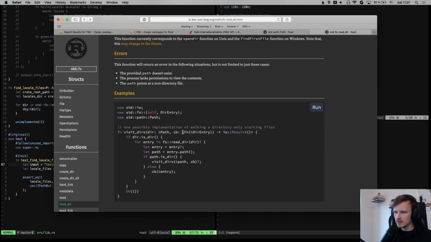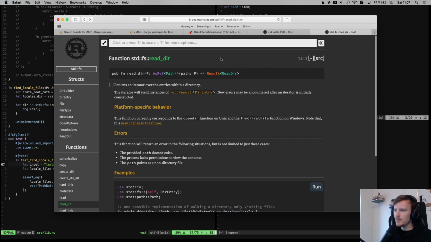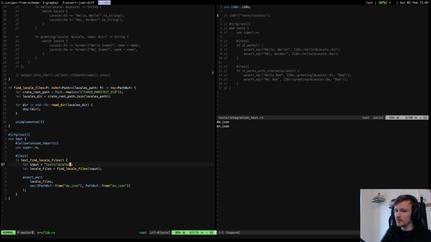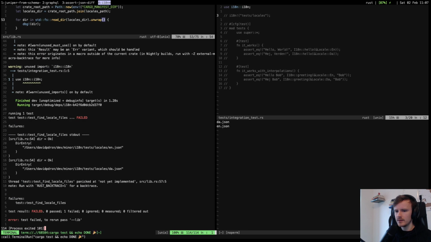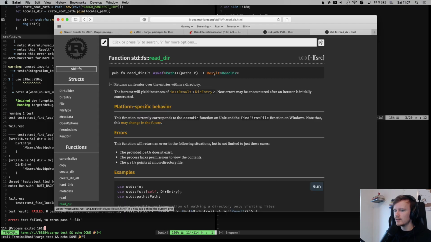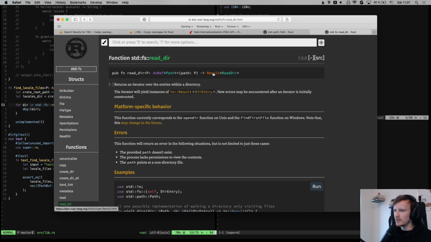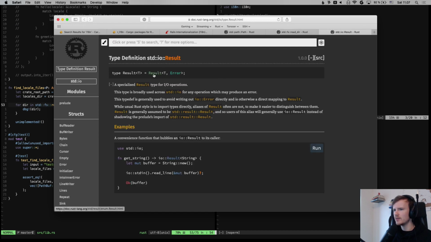What the hell is this? That looks funky. read_dir. Is that because it returns a result, which is iterable? So you need to do this. Yes, that's super funny. That's one of those things that, at least in the beginning of writing Rust, it's very subtle to get wrong.